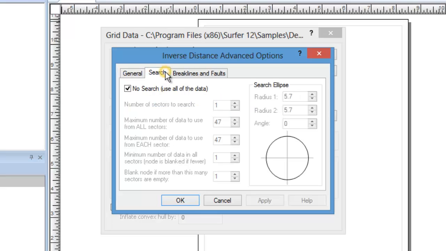The search page controls which data points are considered by the gridding operation when interpolating the Z values of grid nodes. If you have fewer than 250 data points, usually the no search option is the most appropriate, and the gridding algorithm uses all the data to calculate the grid node Z values. If you have between 250 and 10,000 data points, then the default is to use a search, but you still have the option to specify no search if you want. If you have more than 10,000 data points, you must use a search.